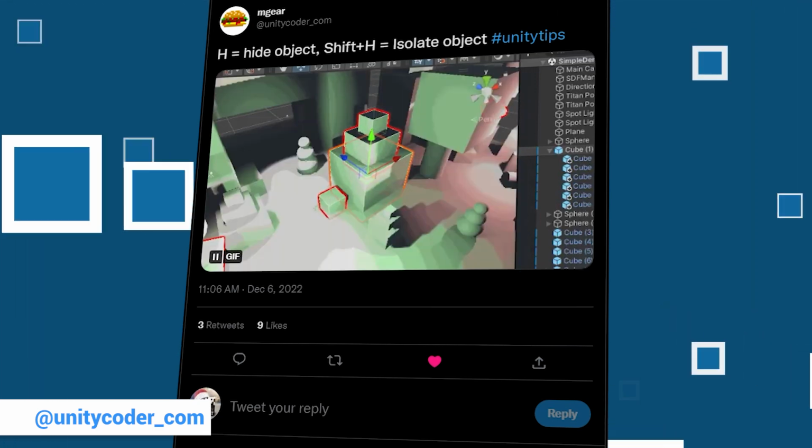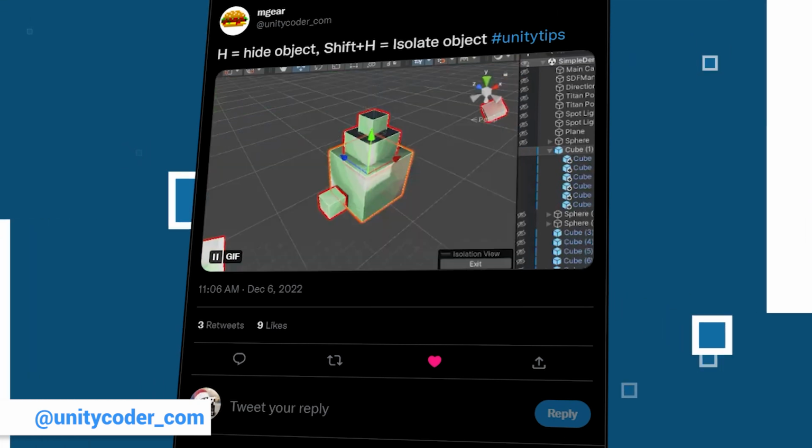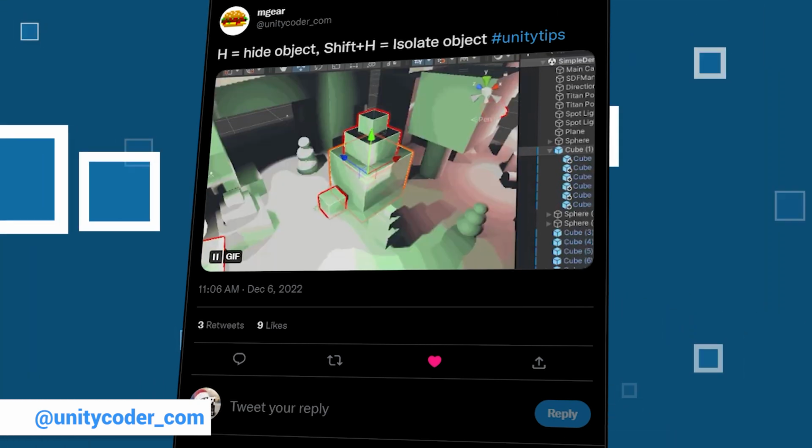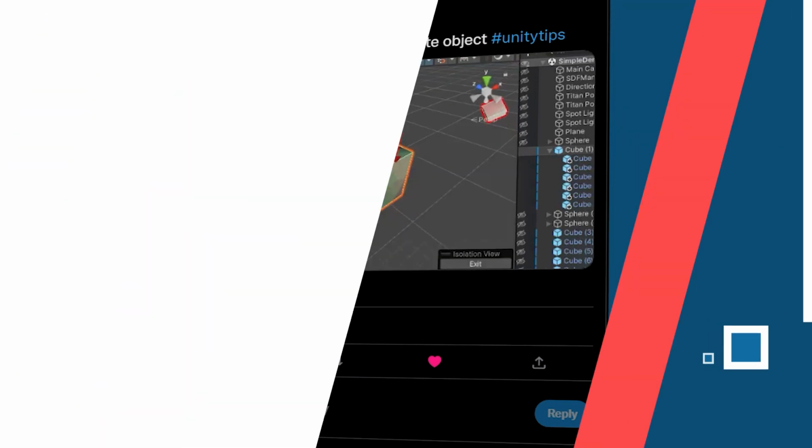Did you know that you can hide objects with the H key? And if you press Shift and H, you can isolate objects and hide everything else? It's the little things that can make your workflow smoother.